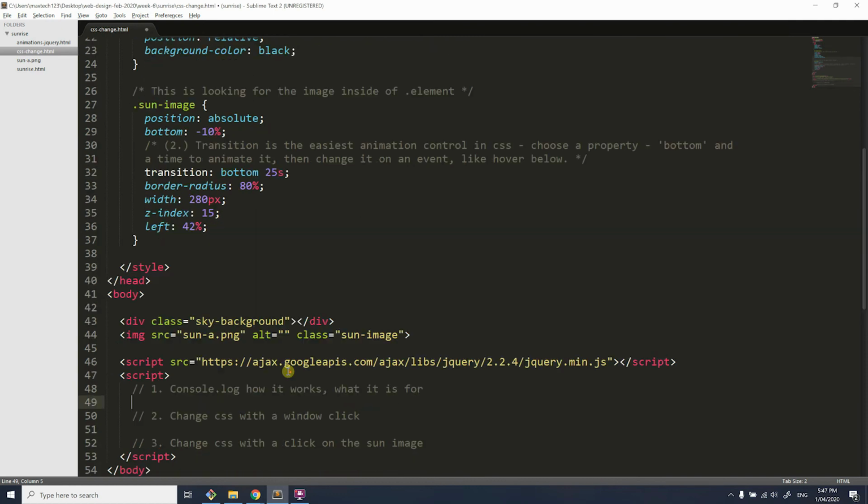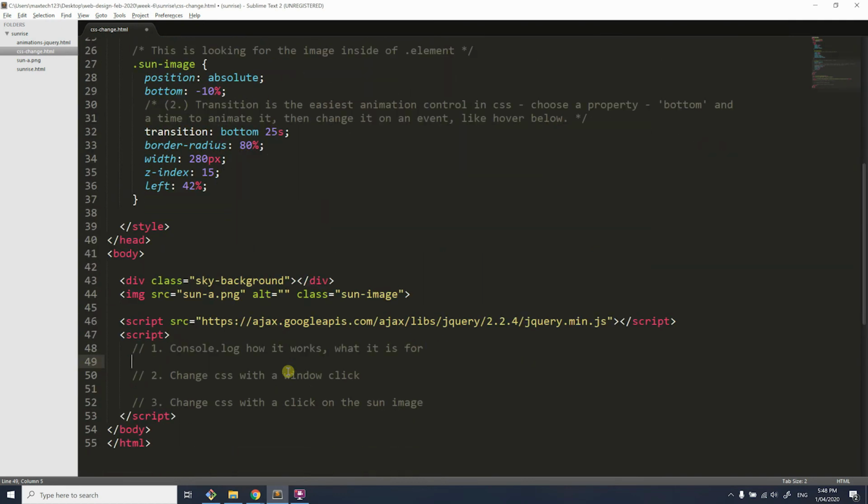Today we're going to look at the jQuery CSS method, or the jQuery CSS function. What we're going to do is change this black background into a blue background, first by clicking on the window, then by clicking on the sun image. This is the template for the HTML we just saw before with the sun and the black background.